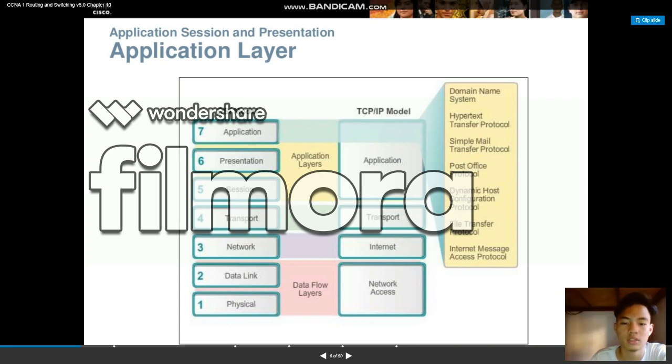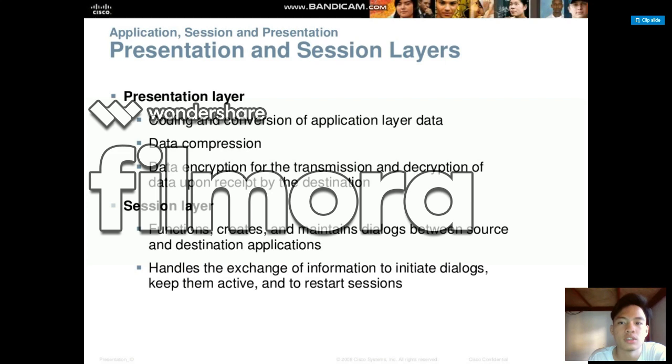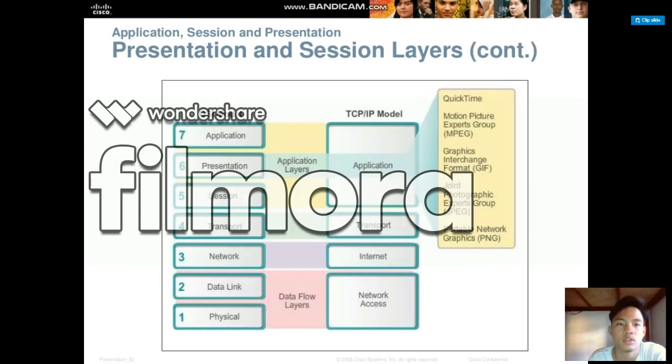So the application layers and the data flow layers. The presentation and session layers. Presentation layer: coding and conversion of application layer data. Session layer functions: creates and maintains dialogues between source and destination applications. So presentation and session layers continue. These are MPEG (Moving Picture Experts Group), GIF (Graphics Interchange Format), JPEG (Joint Photographic Experts Group), and PNG (Portable Network Graphics).